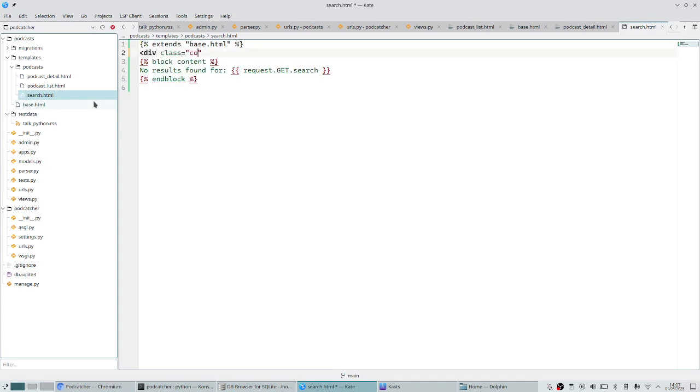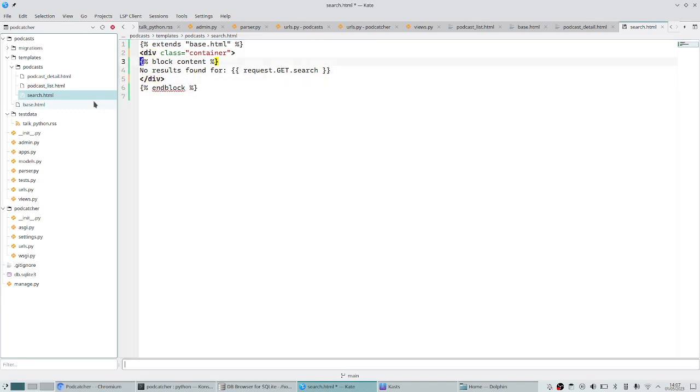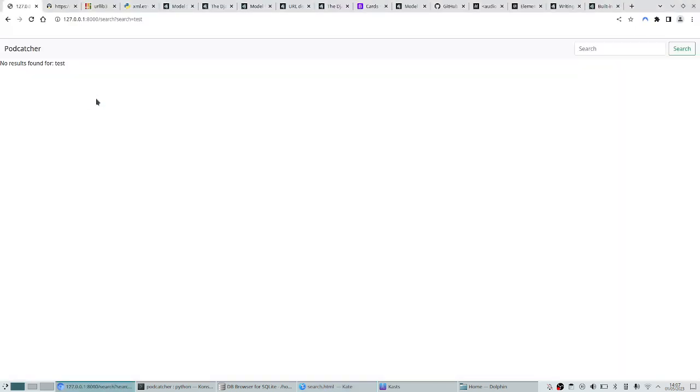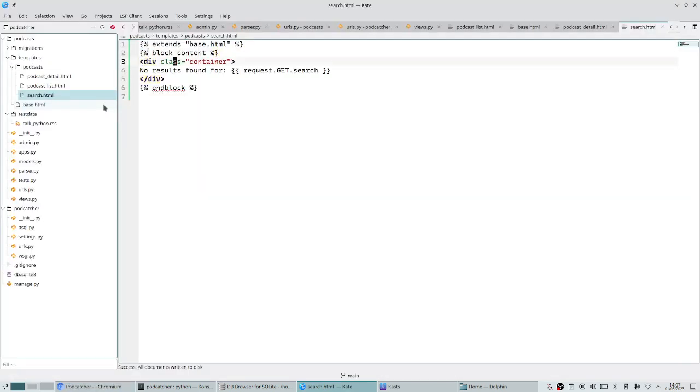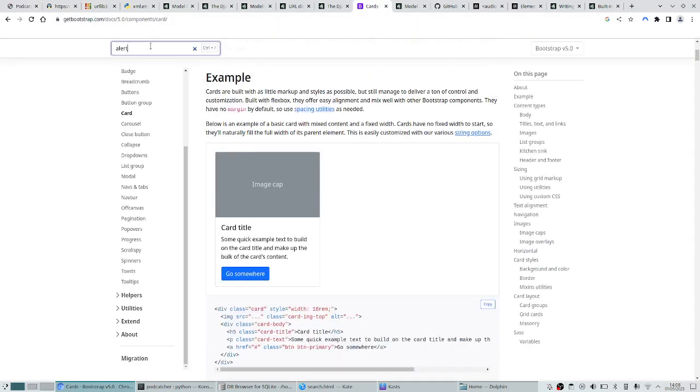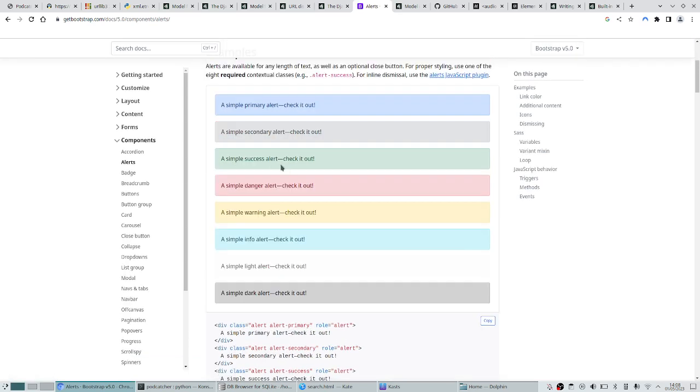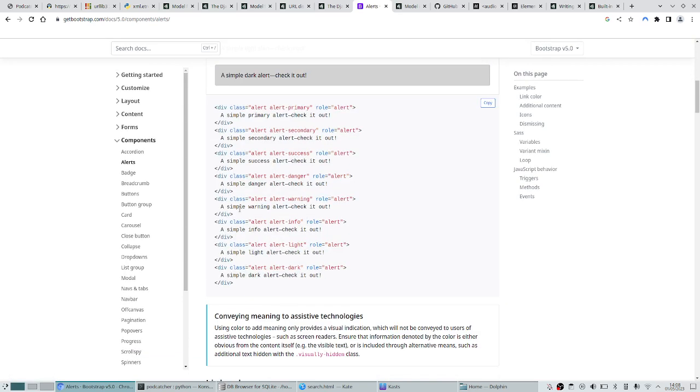Let's say container. Oh, I do want this in the block. And then let's add some sensible padding at the top. Yeah, that seems to work. And maybe we can add an alert. Maybe let's have a look. I like this one, the warning alert.